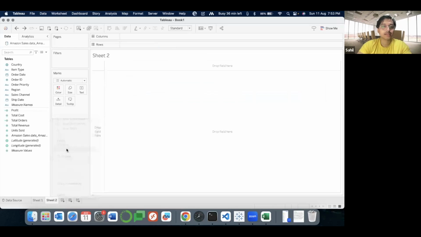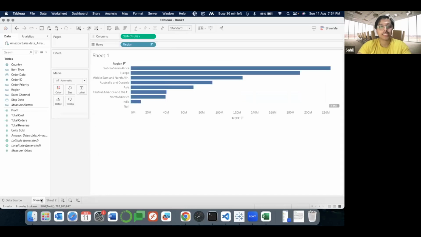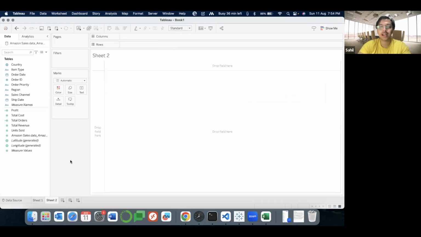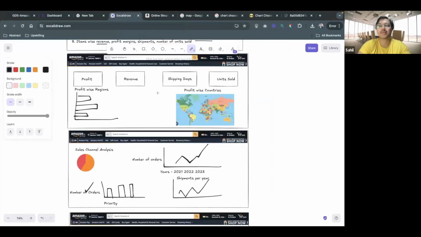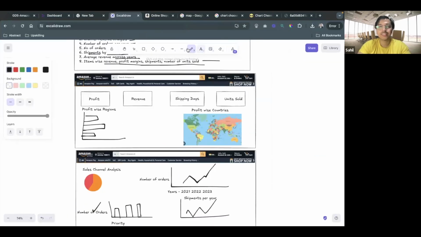So I will delete this. Now we'll start creating the dashboards. For the dashboards, what I can do is first start creating the charts, because a dashboard is nothing but a collection of charts. So first let's target this dashboard, this screen. I need 4 boxes, one for the profit, revenue, shipping days, and units sold.